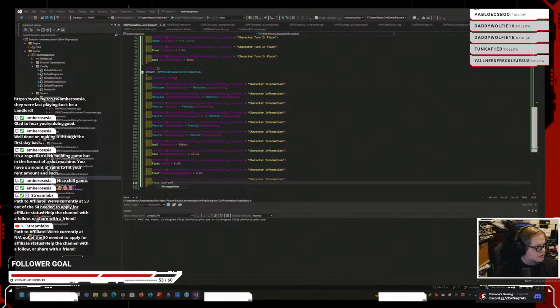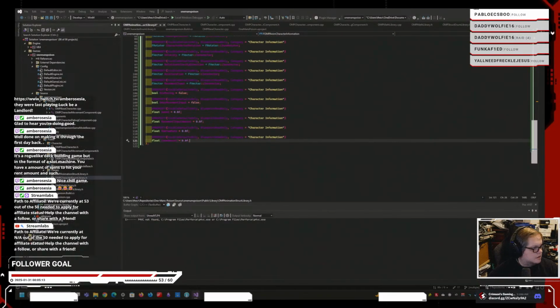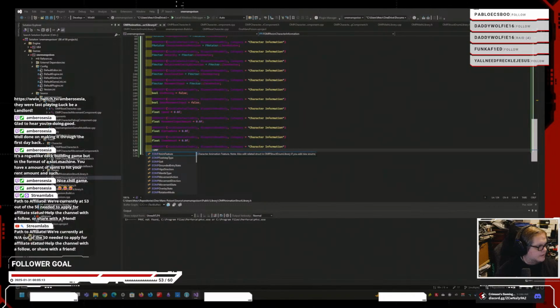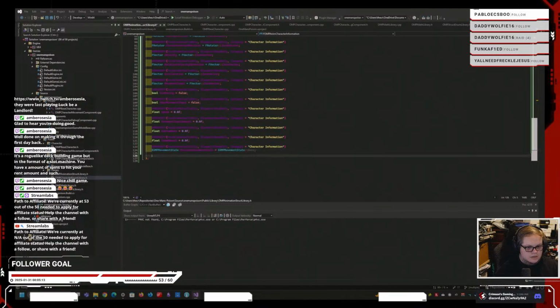Float for aim yaw. Right. Float. Float. Zoom amount. And this is going to be for movement state. Previous movement state equals none. And then EOMP view mode. View mode. Third person.